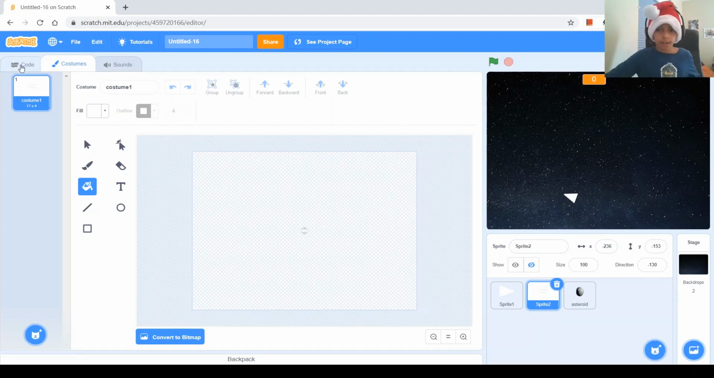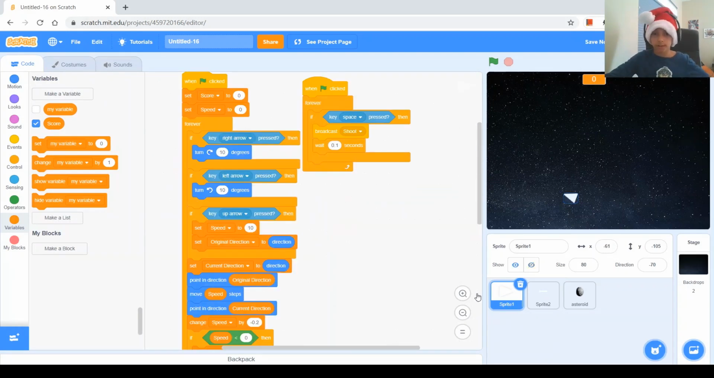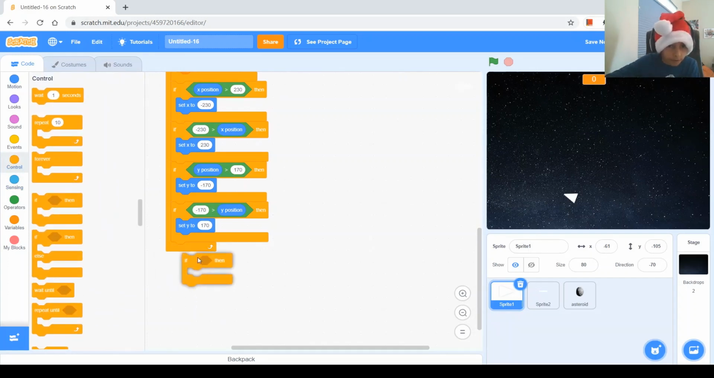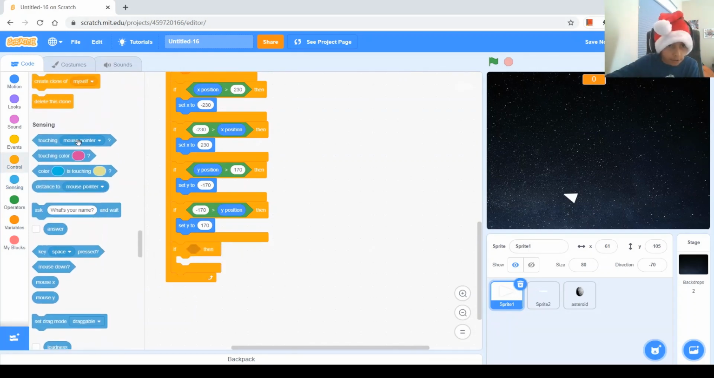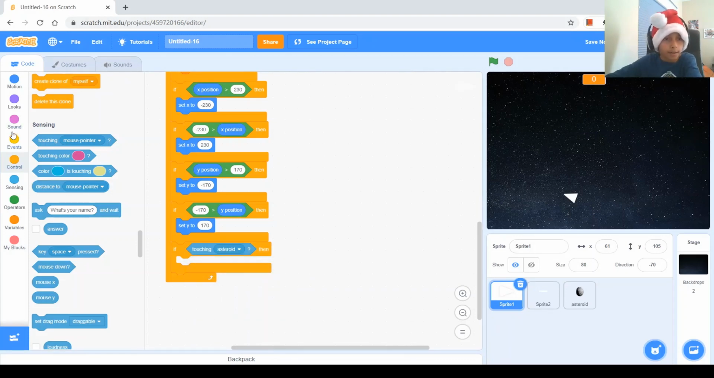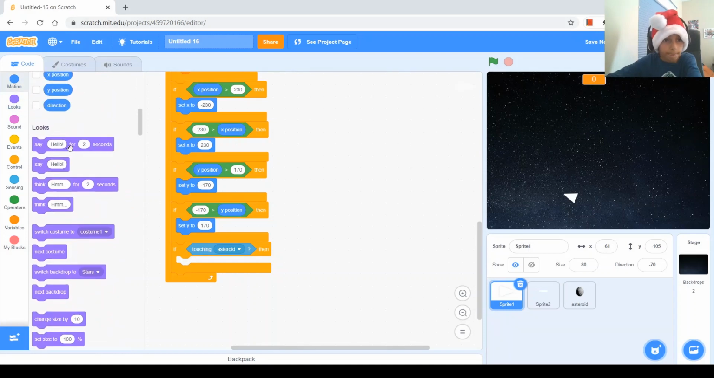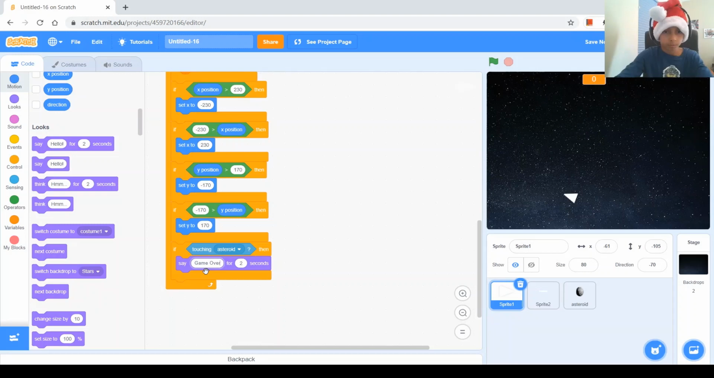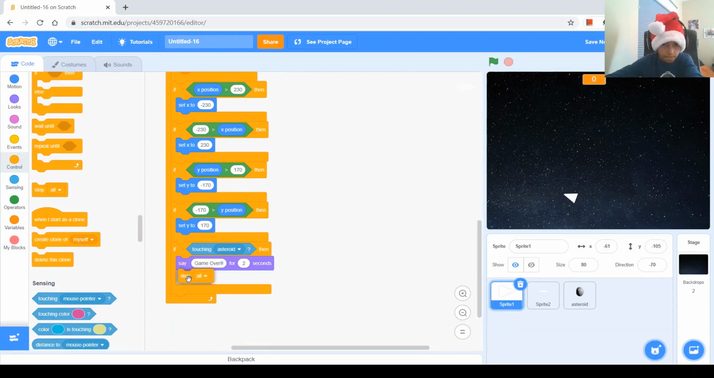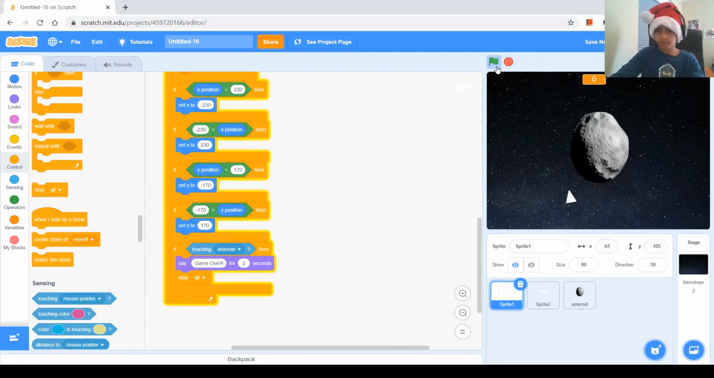Next, let's make sure that if the rocket touches the asteroid, well, game over, right? So if touching asteroid, make sure you're in the rocket code. If touching asteroid, then we will say game over for 2 seconds. And stop all. Let's test it, and we can see that if I hit it, then it says game over, everything stops.